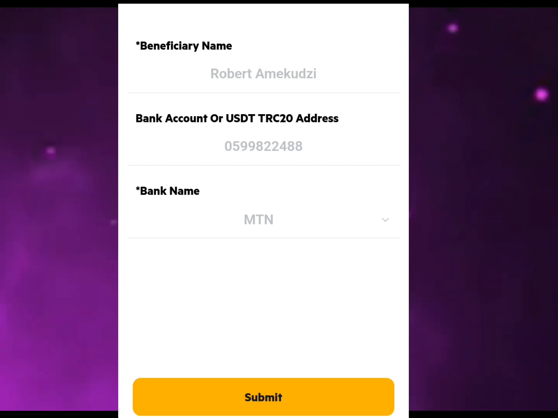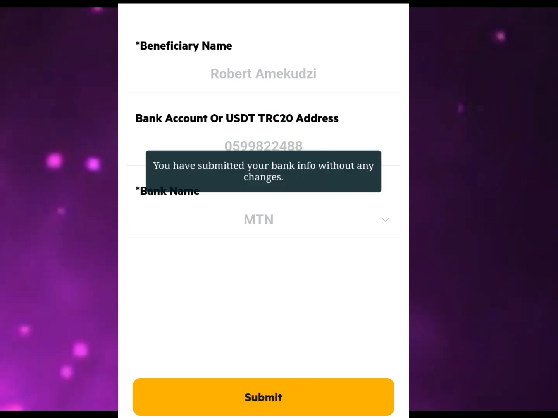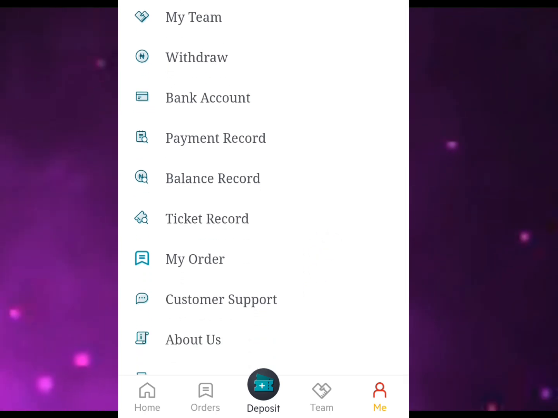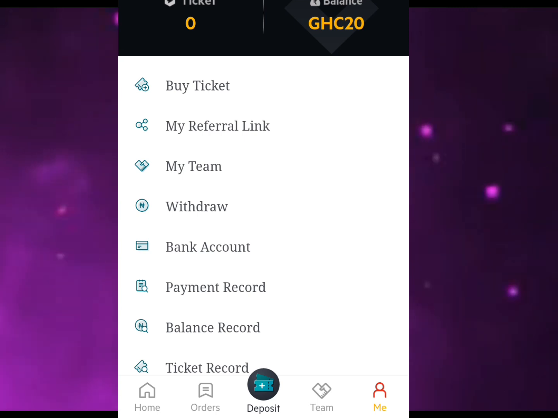So you can also withdraw via crypto right here. After entering the details, click on save to save your details for withdrawal when it's time to withdraw. The minimum withdrawal on this particular platform is 100 Ghana cedis, and the minimum deposit is also 100 Ghana cedis.